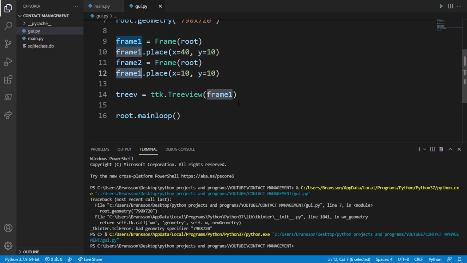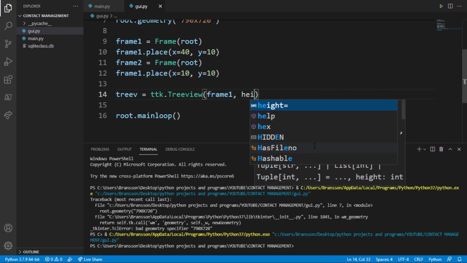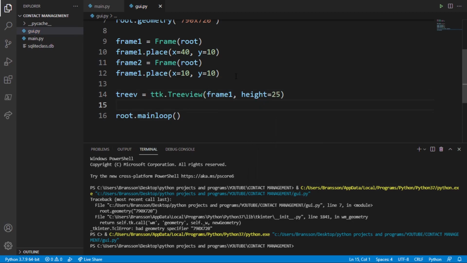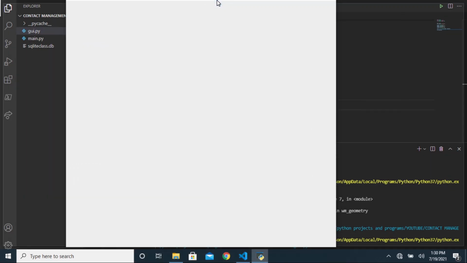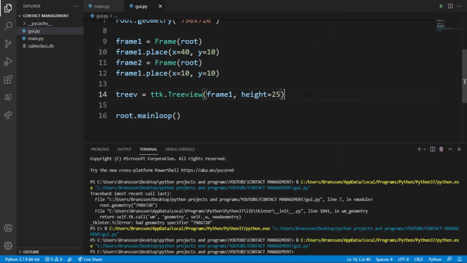Let me just give it a height. I want the height to be equal to 25. So it's going to be inside that frame one, and it's going to have a height of 25. Don't worry, guys, I'm still going to run the code to show you the changes. But for now, I don't think you're able to see any. Let me just run that. I don't think you'll be able to see anything. It's just going to be blank as it is normally, but as we go on in code, you're able to see the differences there.